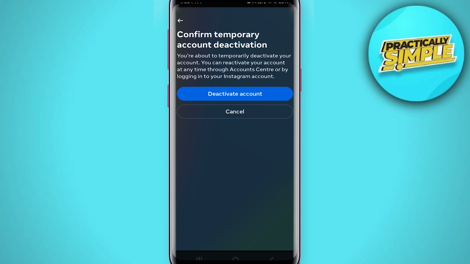So as you can see, you're about to temporarily deactivate your account. You can reactivate your account at any time through Accounts Center or by logging into your Instagram account. And now when you tap on this Deactivate account, this will temporarily deactivate your account.